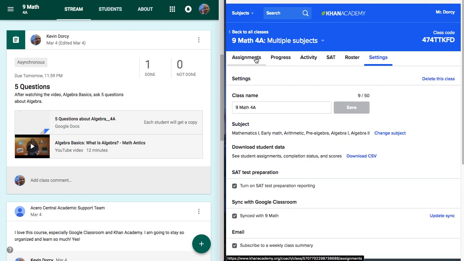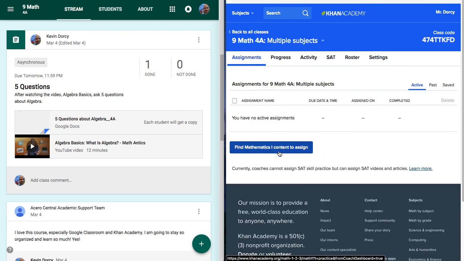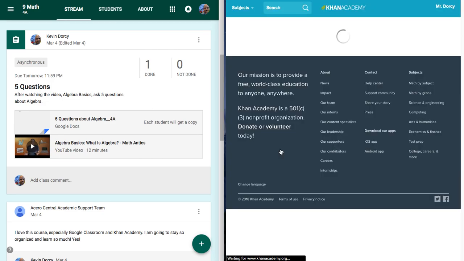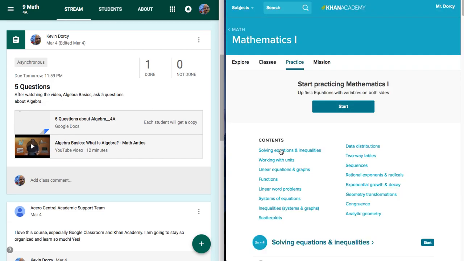Now let's get back to the really cool thing, right? It's the assignments. So I'm going to find a Mathematics 1 content to assign to students. Now I only have Mathematics 1 because when I set up this class, I chose that to be the content for the course. Now you could have Algebra 2, you could have Geometry 1, you could have a whole lot of stuff in here. But this class is limited to Mathematics 1 because it is on par with the standards that Common Core has for high school.